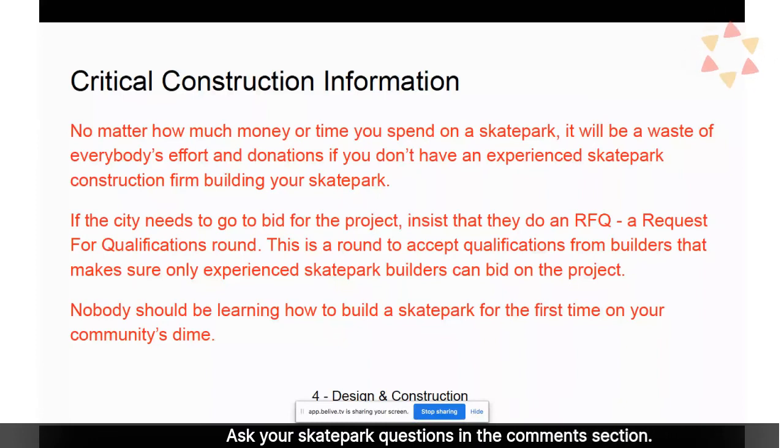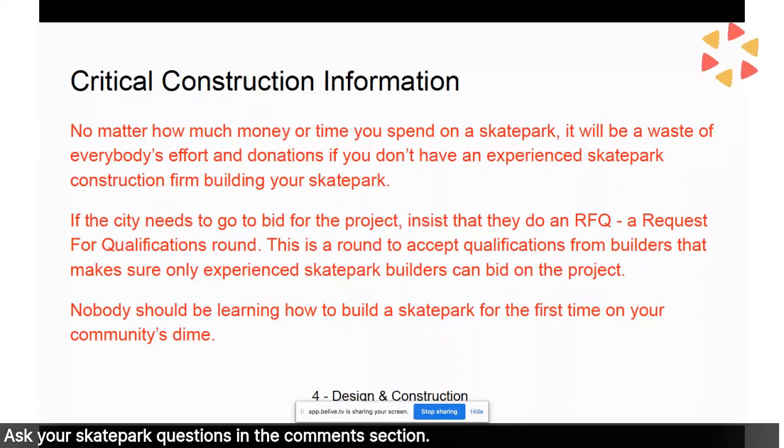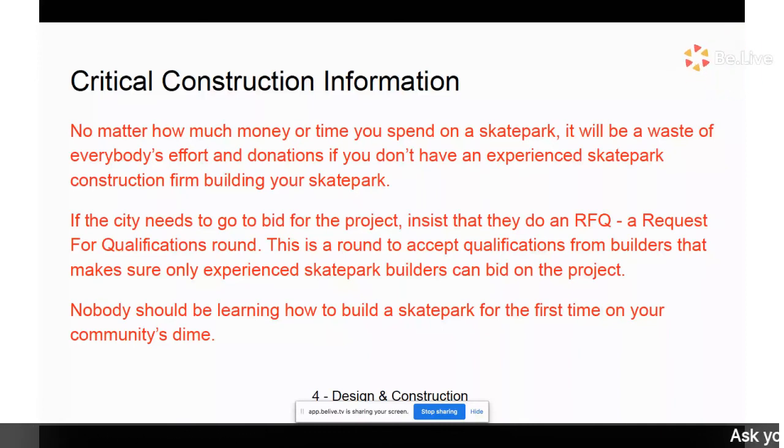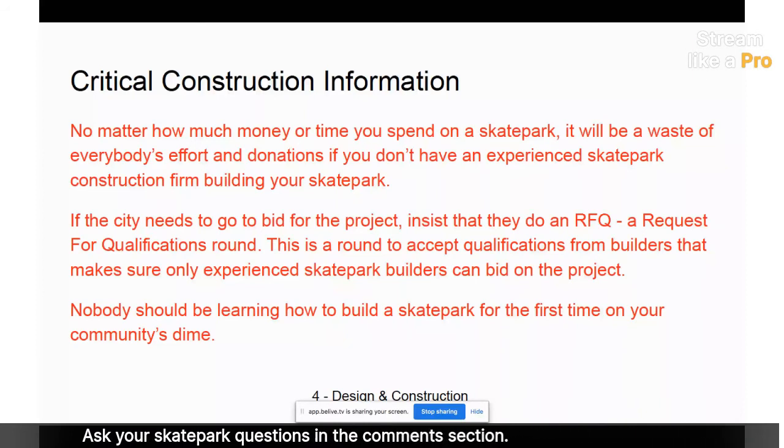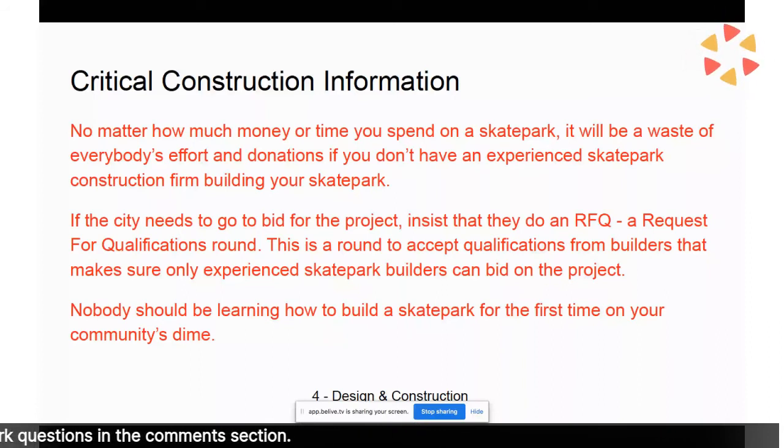There are lots of skate parks that get built with city money that just don't work. Have you tried to dribble on a lumpy basketball court? It's not going to work. Same thing with a skate park. The tolerances are, we can go into it, but I think you all get the point.